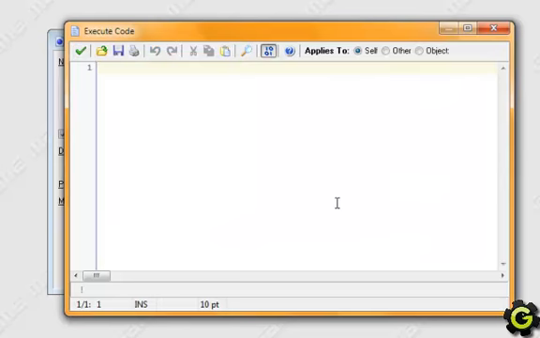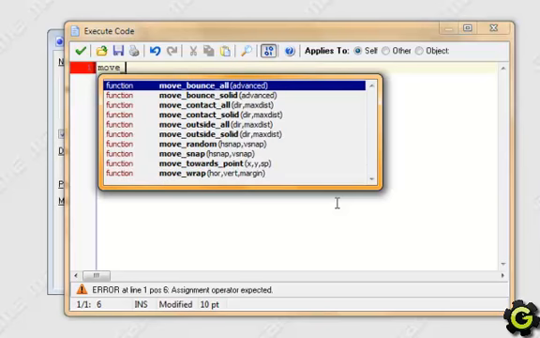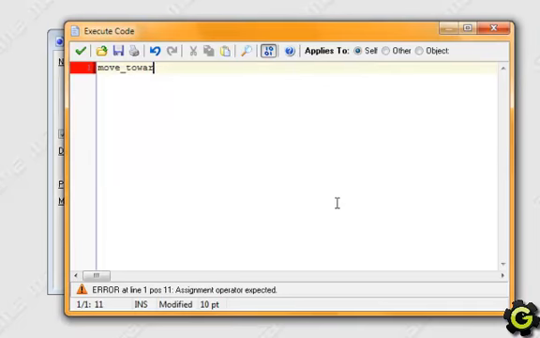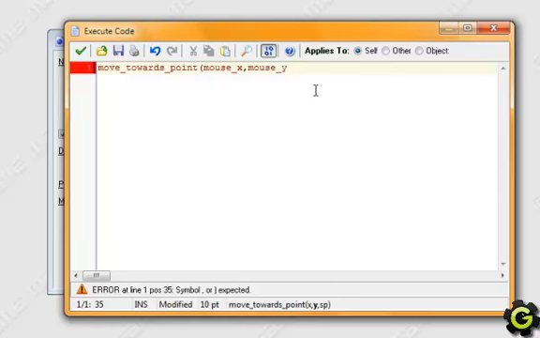And next we are going to do move_towards_point, and GameMaker will actually self-correct you, and it will tell you down here if you have any errors and what that error is. So the first thing that I'm going to do is mouse_x, comma, mouse_y, comma 10.